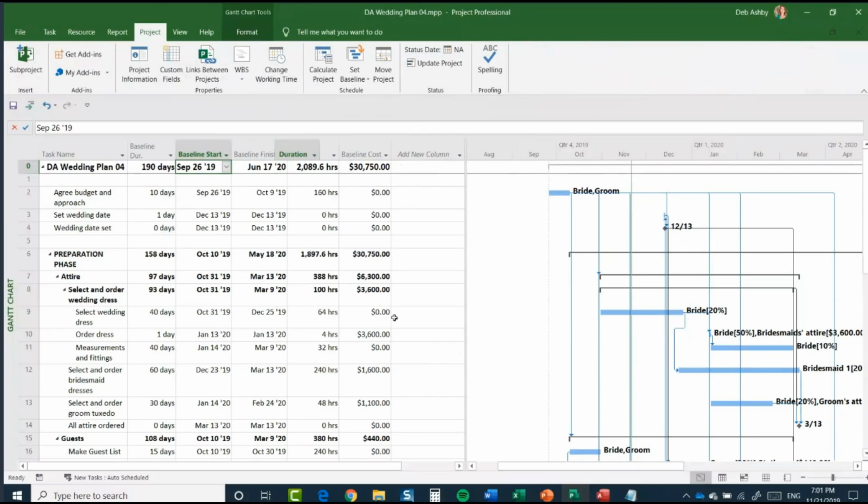Now, baselines are really useful to track progress on a project. Now, that's not something we're going to go into here, but it is something that I would say is good for you to have a little read into.